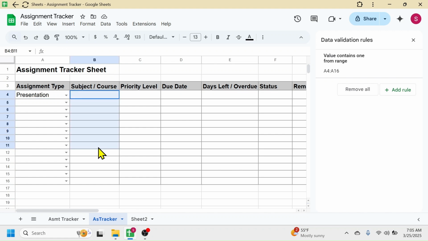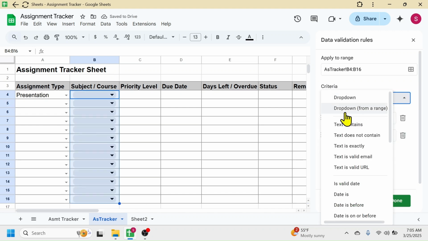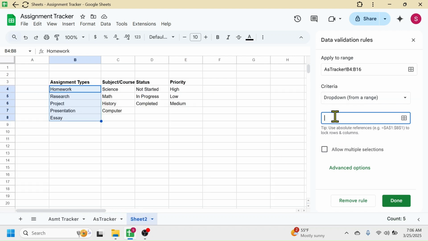Following the same method, you can create the drop down selection menu in the subject or course. Select this range. In the data validation rules, click on add rule. In the drop down, select drop down from range. Go to sheet number 2. Click on this box. Then select the subject or course range.